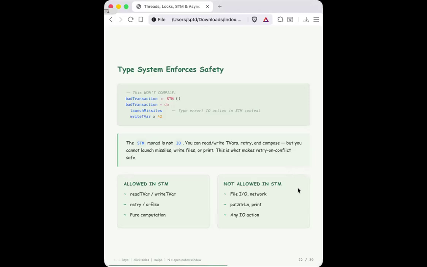So what is allowed in STM? Reading, writing to TVars, retry, orElse, and pure computation. And not allowed would be things like file I/O, getting stuff off the network, printing a string, any I/O action really.